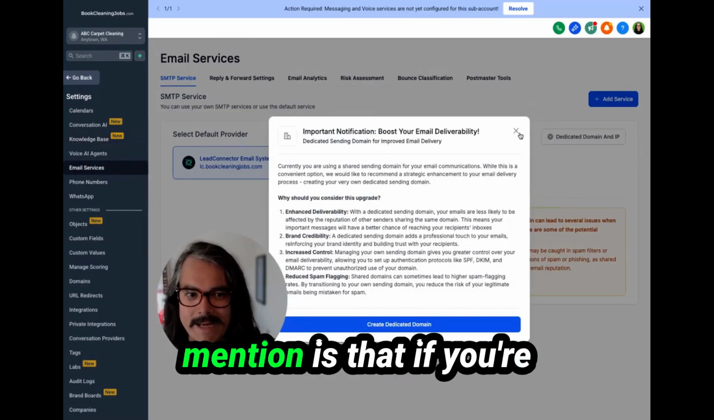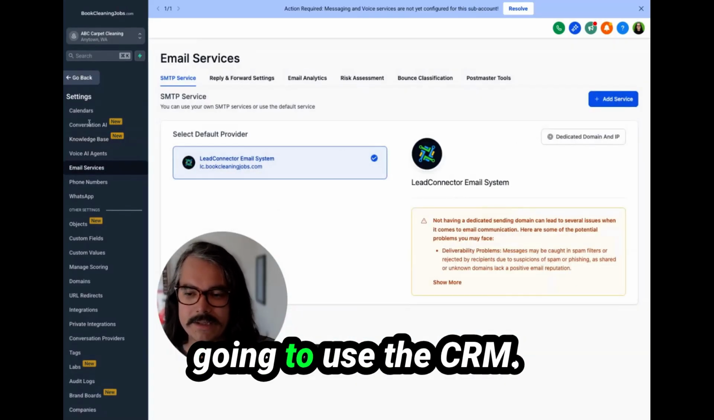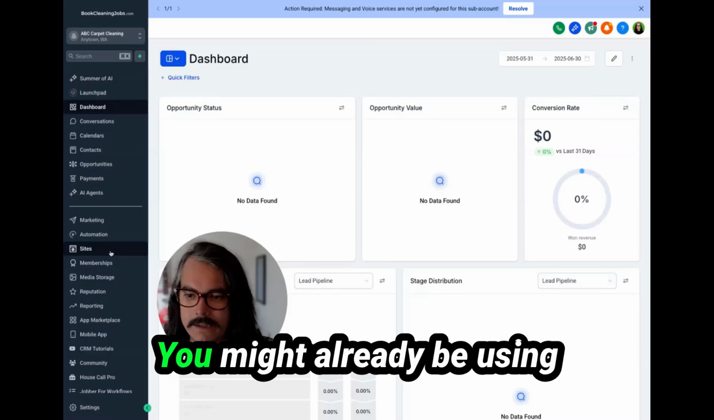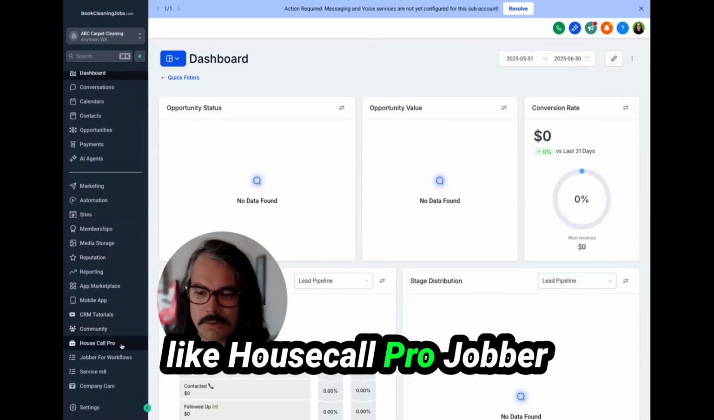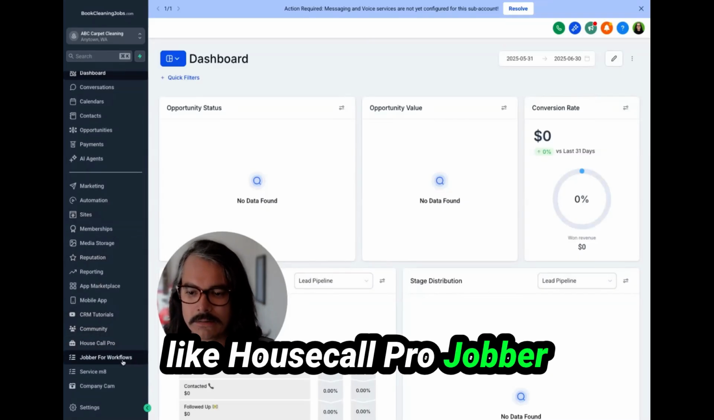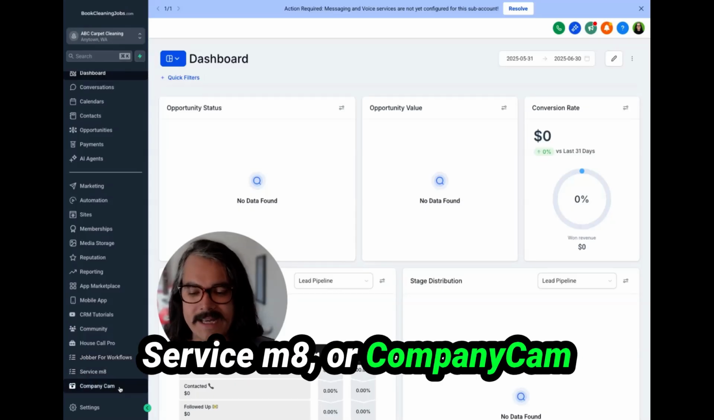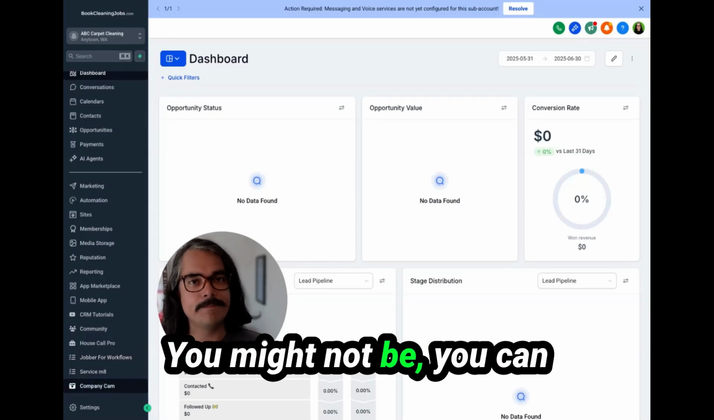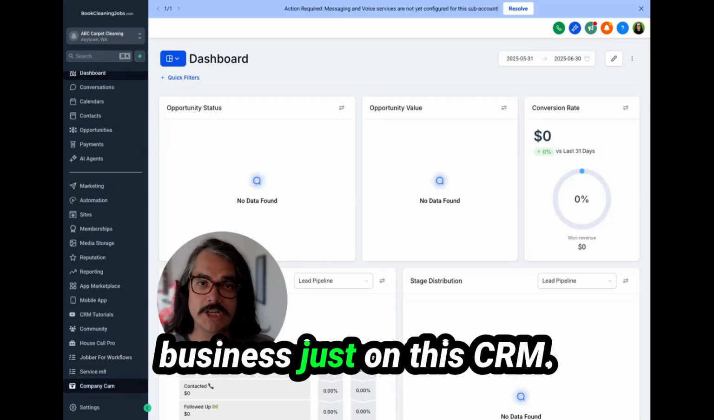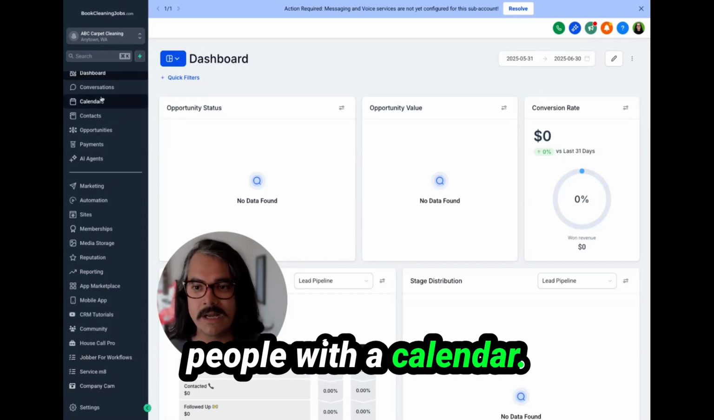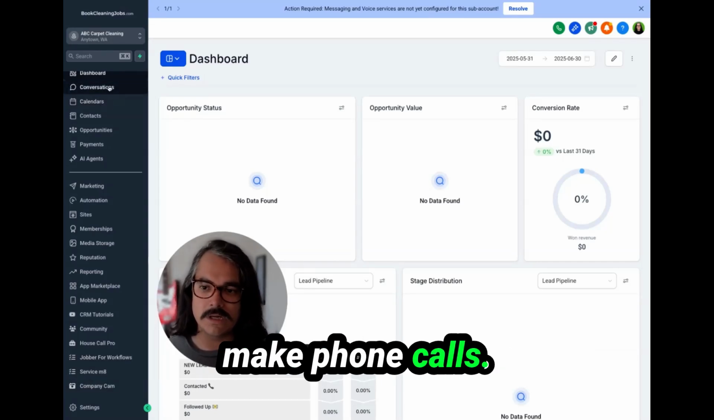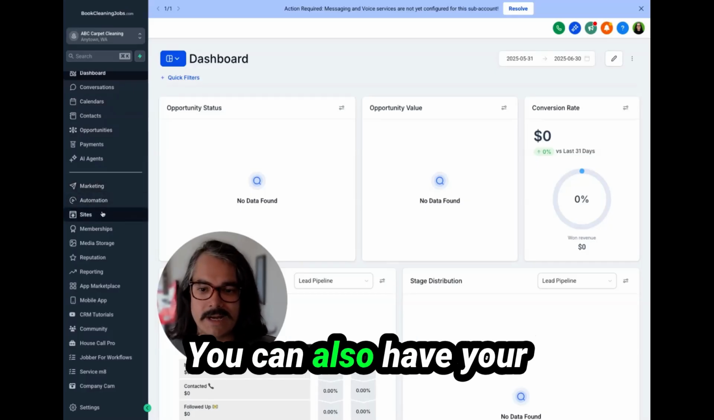The other thing I would mention is that if you're going to use the CRM, you might already be using another tool in your business like House Call Pro, Jobber, ServiceMate, or Company Cam, or one of these other tools. You might not be. You can run your entire cleaning business just on this CRM. You can take payments, you can schedule people with the calendar, you can handle conversations, make phone calls. You can do all that stuff. You can also have your website set up.